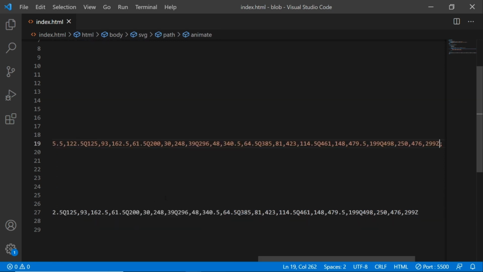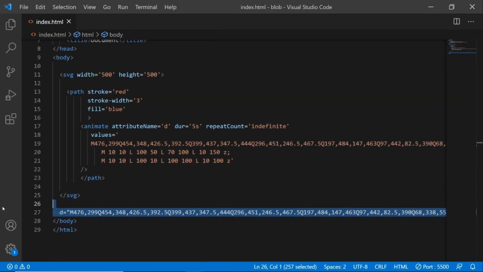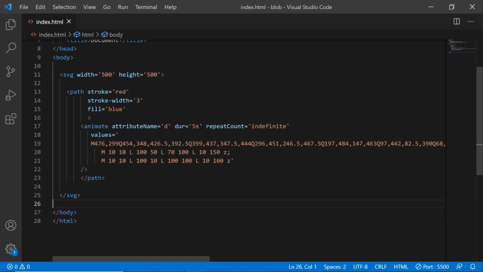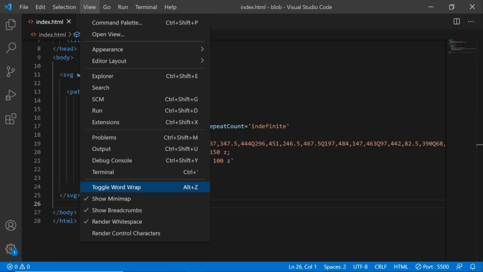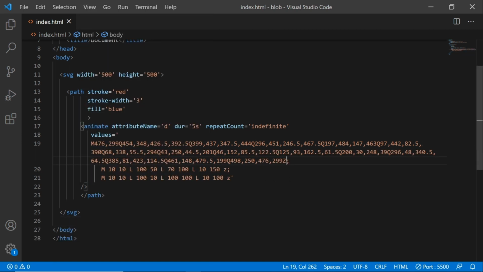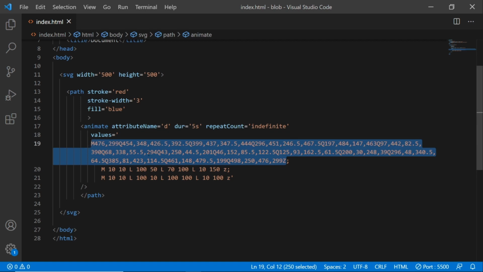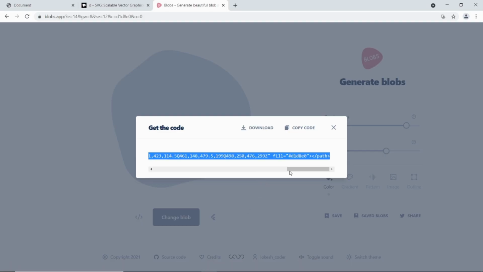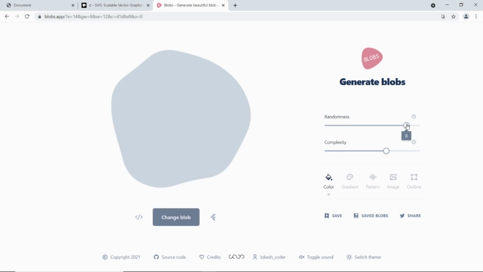So I'm going to delete that part. All right, so now I do view and word wrap, so I can see it better. I've just copied what was inside the d value. If I go back to the site again, I just copied everything from that inverted comma to the d value just before the inverted comma. So I've copied this. Now I need to change the shape.